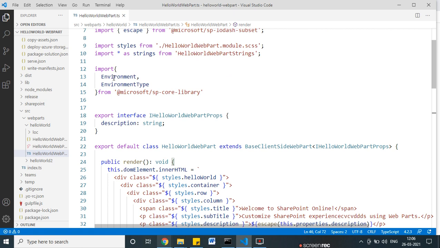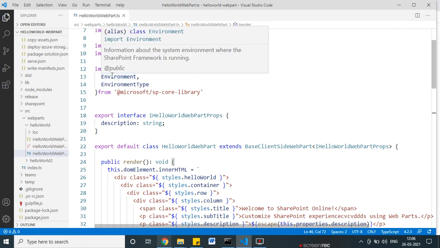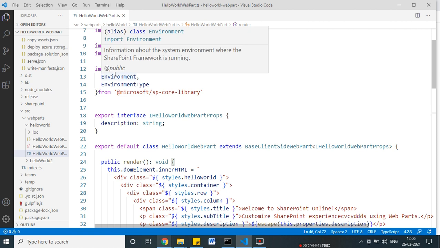So this is the environment variable and the environment type. We'll just see the output, all the variable details and all the information about the system environment where SharePoint Framework is running. And this is the environment type, which indicates the general type of environment where SharePoint Framework is running. This is the enum type.